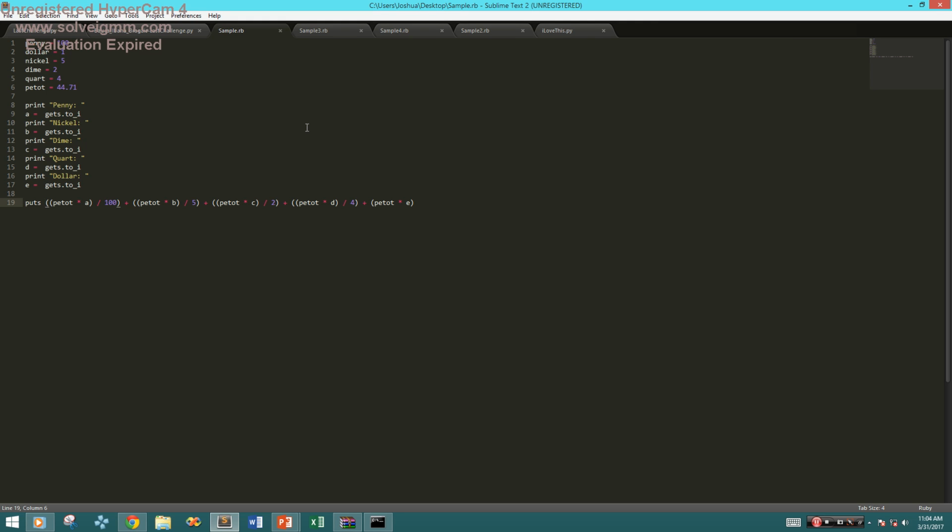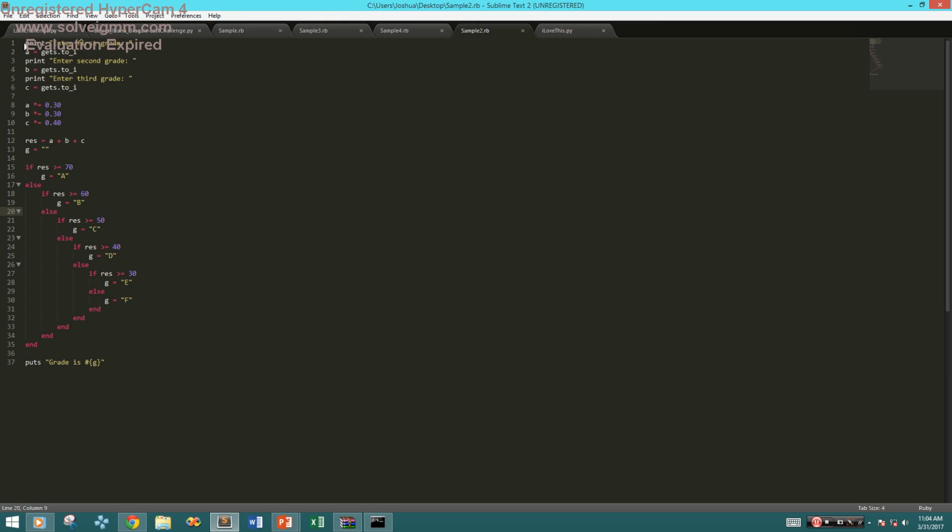I have to create a nested if-else statement, and I will assign a character grade. It has a total score of 3 grades. So this is the prompt for input of the grade. It will be converted to integer. A will be 30% of it, B will be 30% also, and C is 40% of the grade. So result is equal to A plus B plus C.